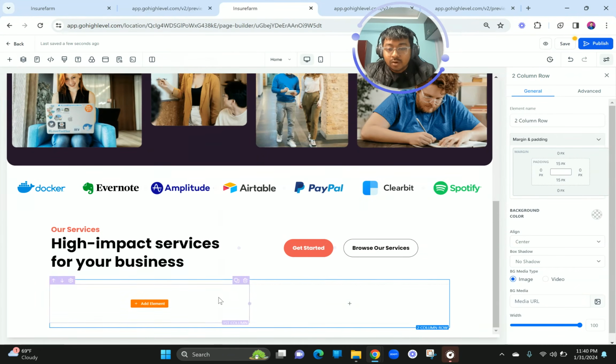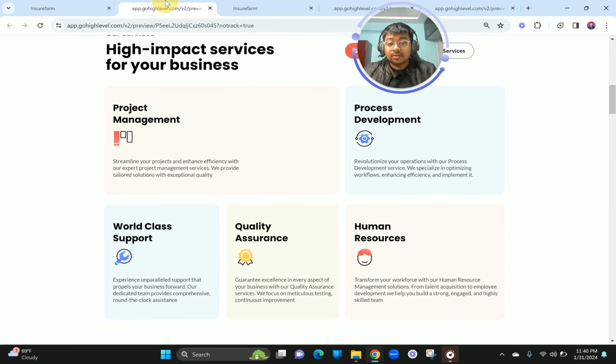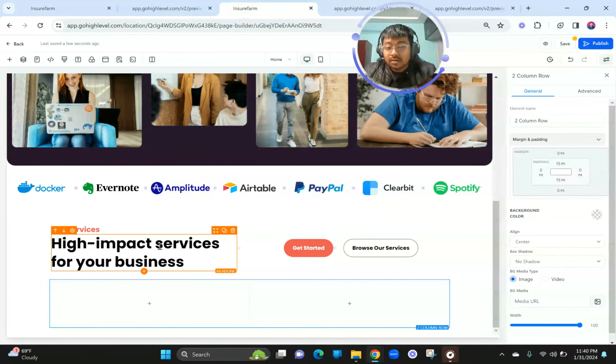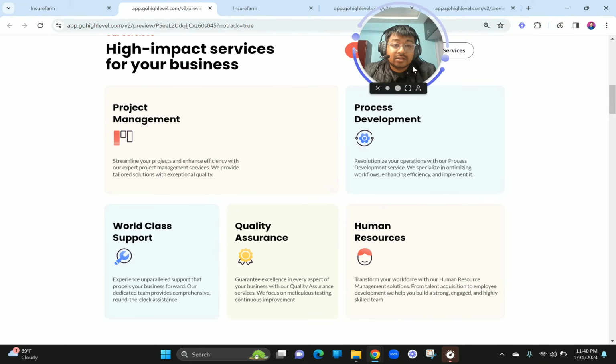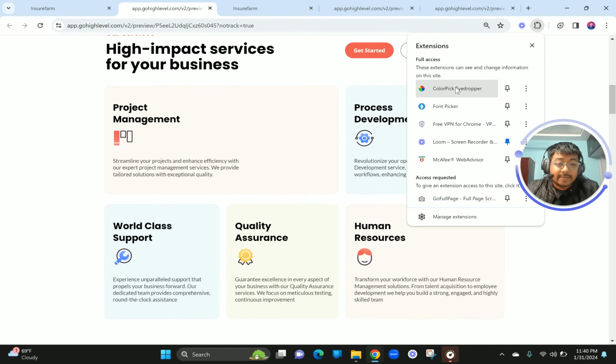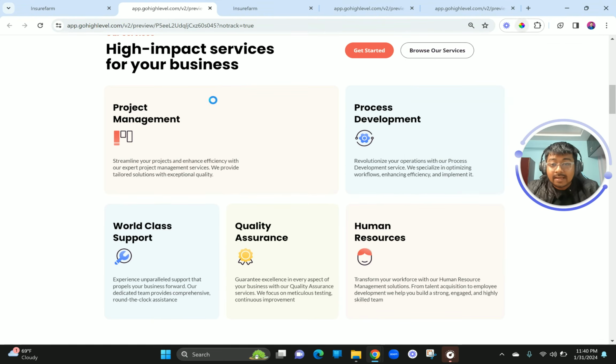and let me see, it's going to be a two column row. Okay. Now here in this two column row, we have project management, we have process development, and then we have all these things. So here, first of all, I want the color of the background. The thing that I'm going to do to get the color is very simple.